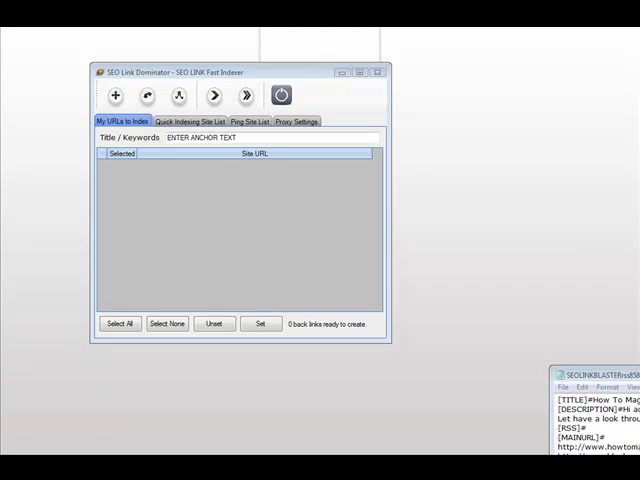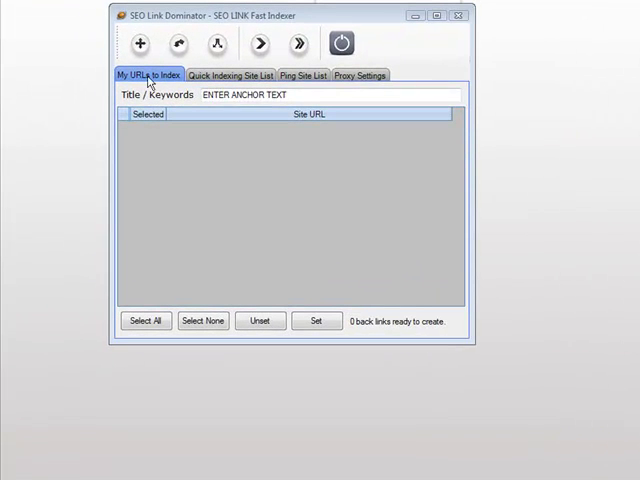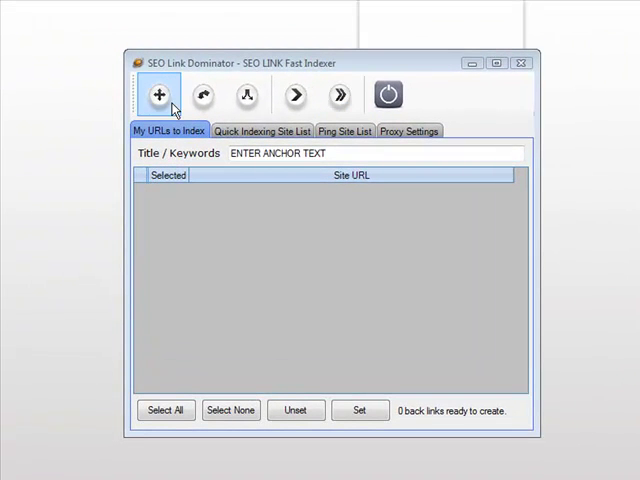This is a quick tutorial on SEO Link Fast Indexer. The indexer itself contains 4 or 5 options. First option is to load your links from a file. Click the button, choose the file, load the links. The second option is to copy links from the clipboard.